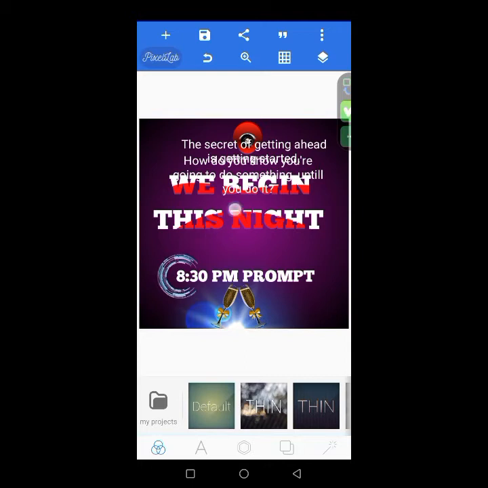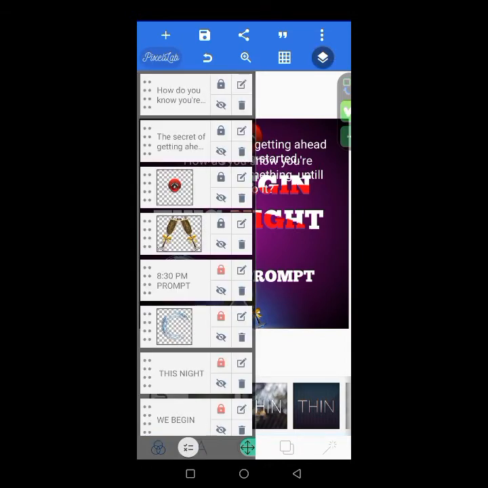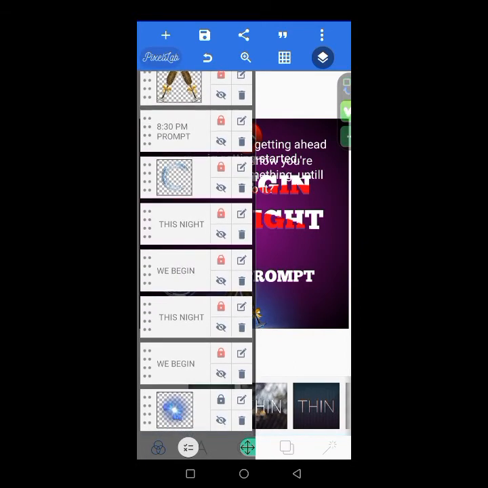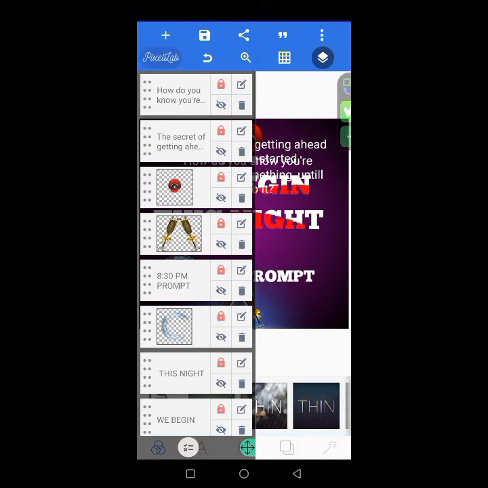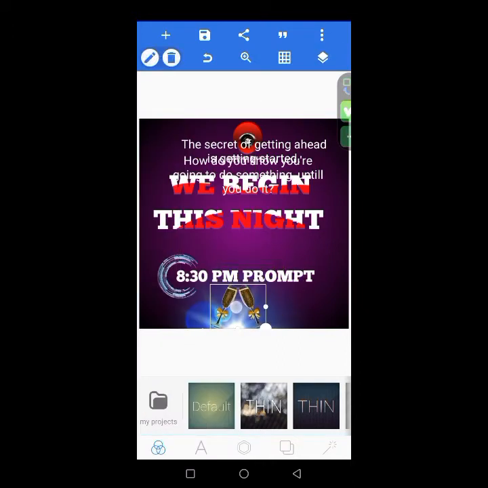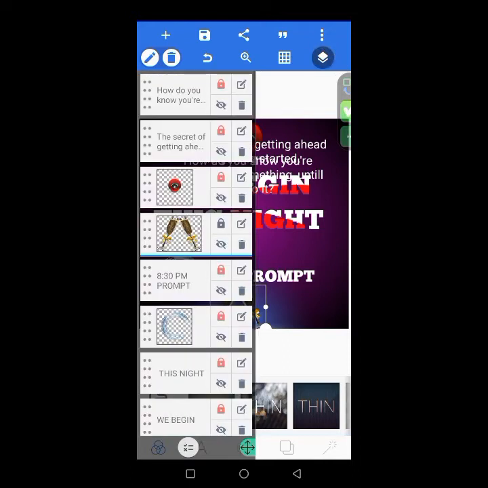Like this one here, this night. If you check, it is locked. This night is locked. So this lock button helps you to safeguard your work the way you have positioned them. Since I've locked everything here, if you check, I cannot touch anything again. But the moment I unlock, for instance, if I unlock this one, I can move it. So with that lock button, you can keep your work from scattering.